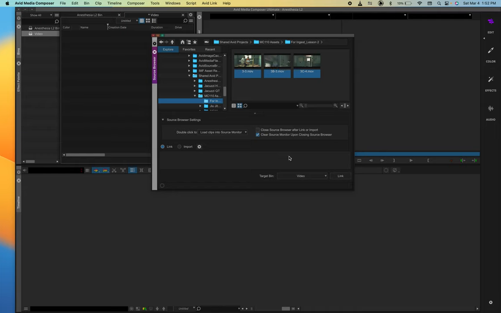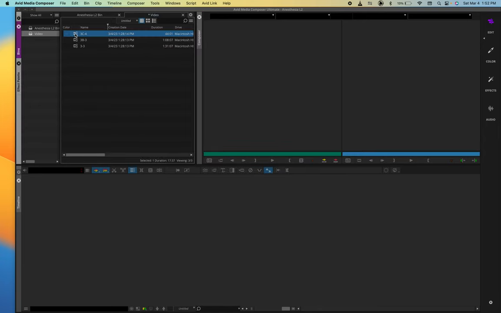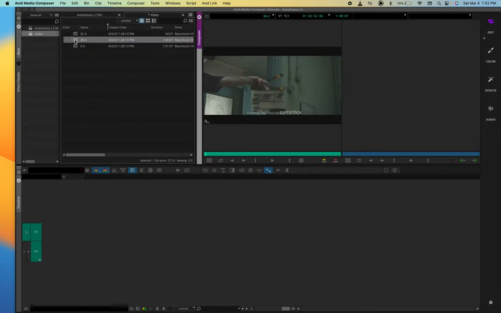All right, and then we're going to select the target destination bin. So we have our target bin here. We're going to go to video, and then all we have to do is hit link. Link. And we can see the little clip link icons appear, and these videos that we just imported appear here in our little video bin.